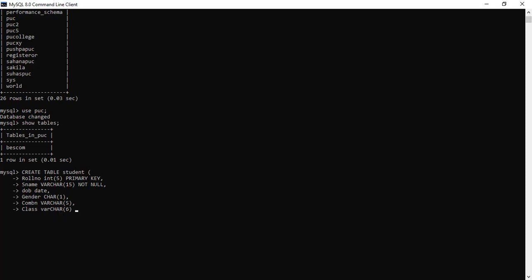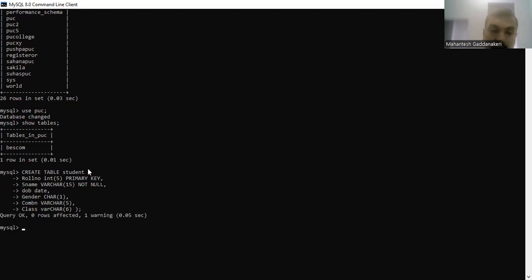But MySQL is not case sensitive, right? MySQL is not case sensitive, so we can use it like that. So I'm closing this bracket. Where we opened after student, that bracket I am closing now. Okay, so now the table is created.